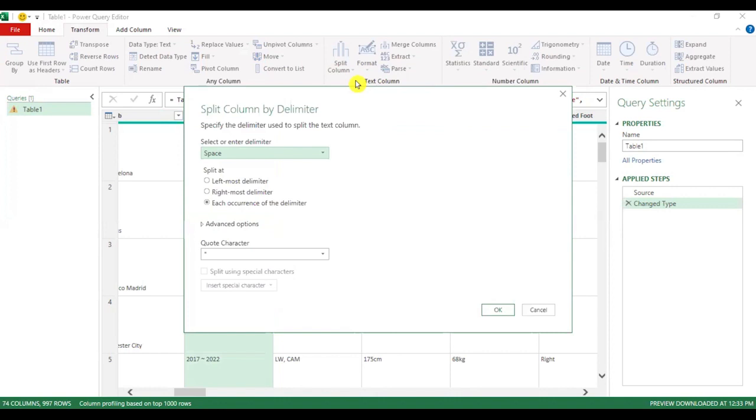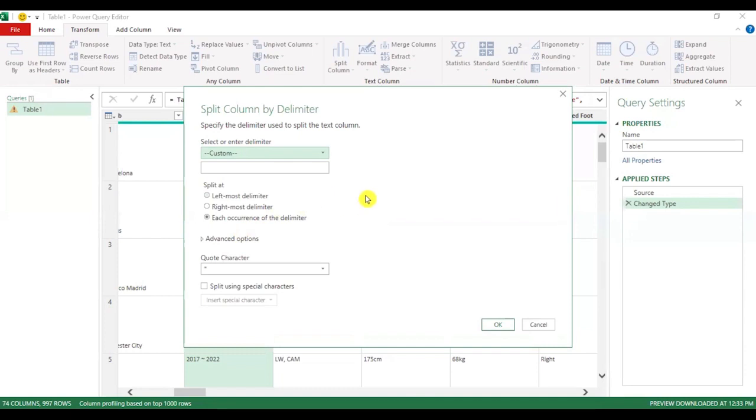Then we have the Split Column by Delimiter dialog open. This is very important that we look at this. It says specify the delimiter used to split the column. At this drop down, you select the delimiter, or if you don't have the delimiter there, we will head on to pick Custom. When we pick Custom, we can easily input the custom delimiter, in this case, this sign. Another thing, you see, split at what? The leftmost delimiter, the rightmost delimiter, or each occurrence of the delimiter.